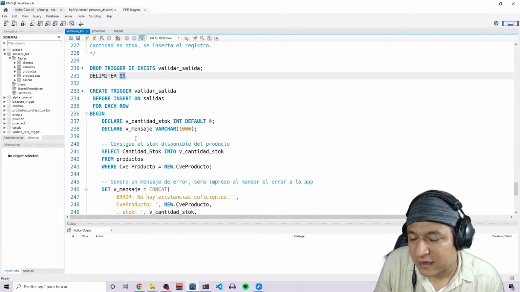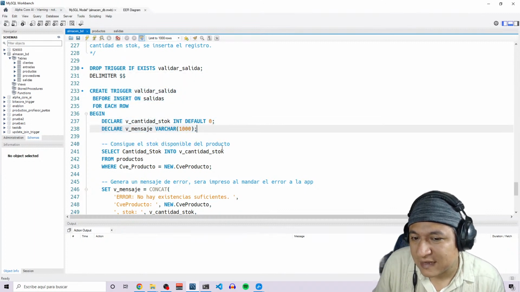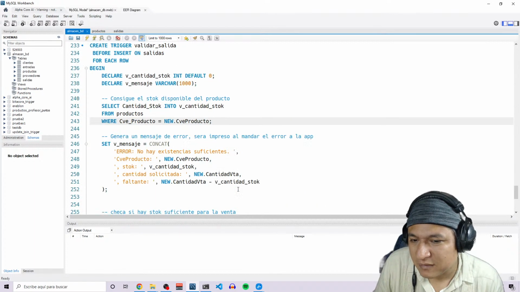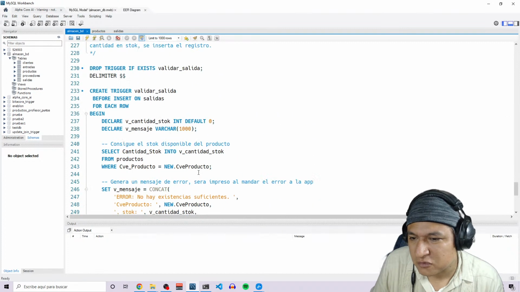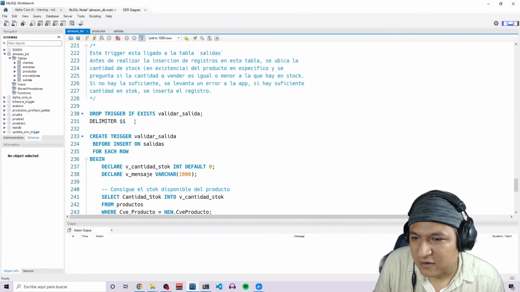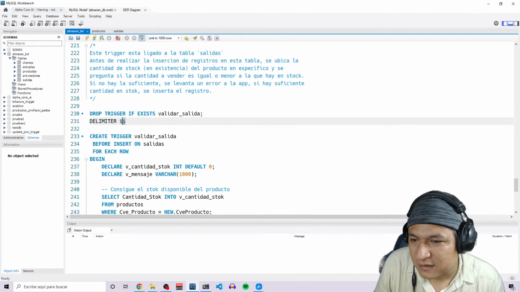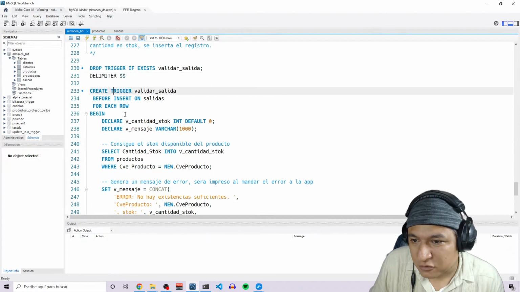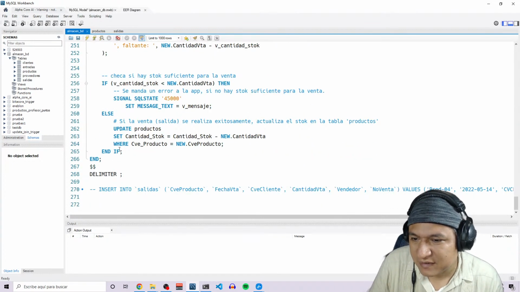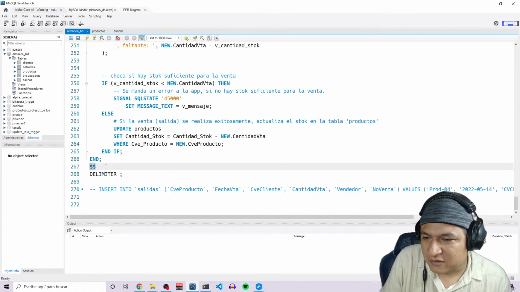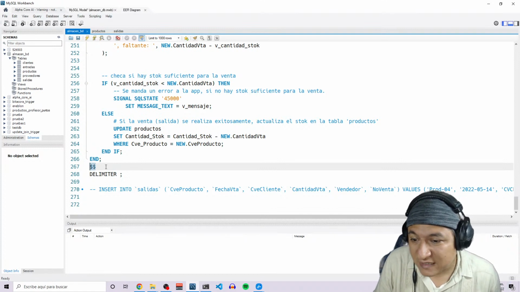Eso se hace porque cuando escribes en este script, vas a usar puntos y comas a cada rato. Y eso genera problemas, ¿no?, a la hora de querer correr tu trigger. Entonces lo cambias temporalmente a doble signo de pesos, haces el código para hacer el trigger, y si te fijas abajito, hay dos símbolos de pesos solitos.